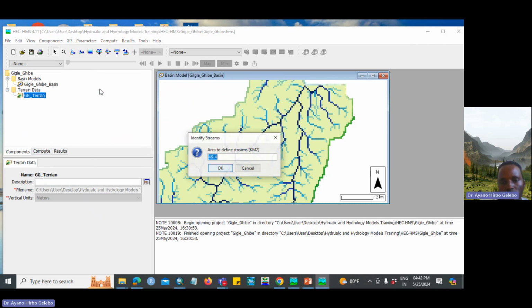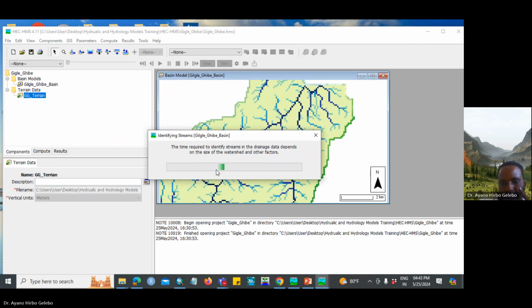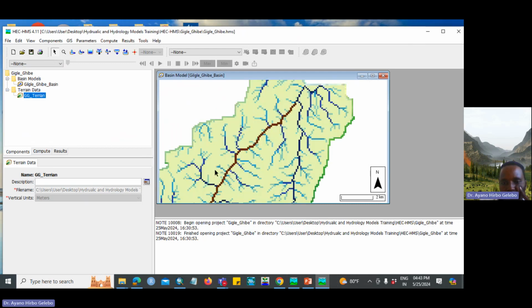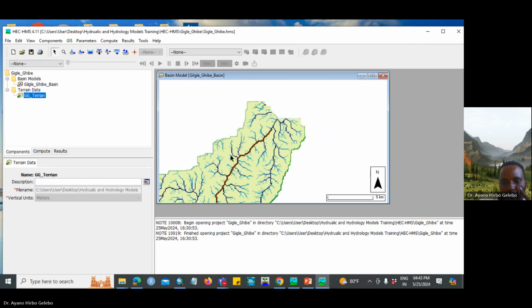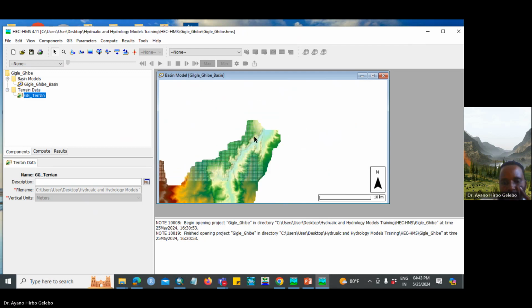Okay. So click now. By default, it's using 49 or 50 kilometer square area to create the watershed. Sorry, to create the stream. Okay. By taking into consideration this sub-basin, for each stream. So let us see here. Yeah, we can see.